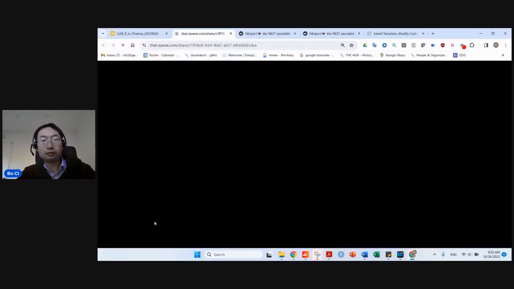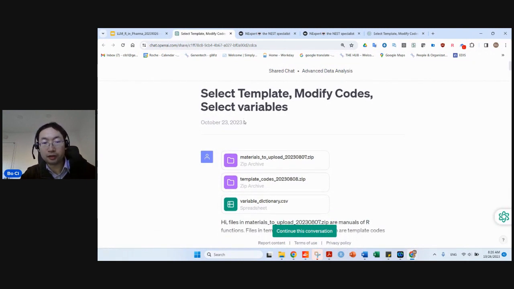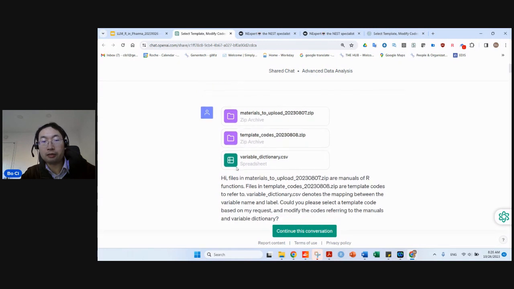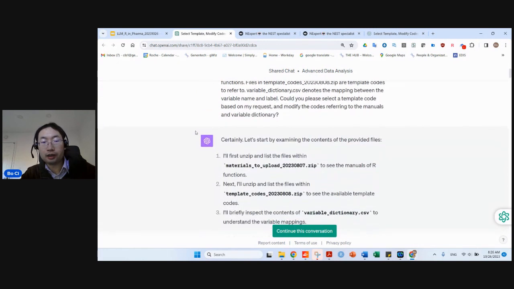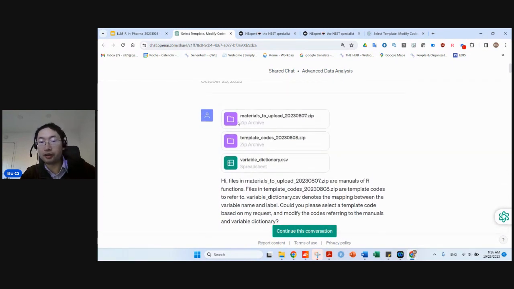Let me show you one example. This is the demo I created for this conference. When the chat box starts with blue, that means it is my question or my prompt, and the one starting with purple is what is returned by ChatGPT. Here I uploaded three files: one is the zip file of the function manual, one is the zip file of the template codes, and one is the variable dictionary.